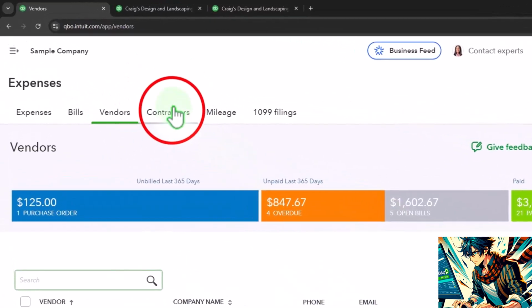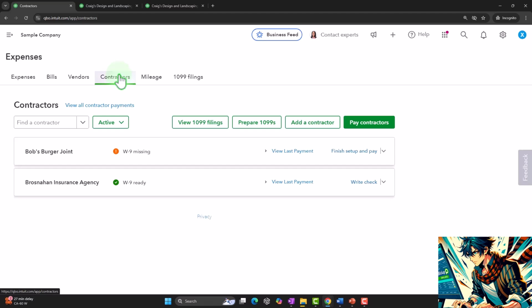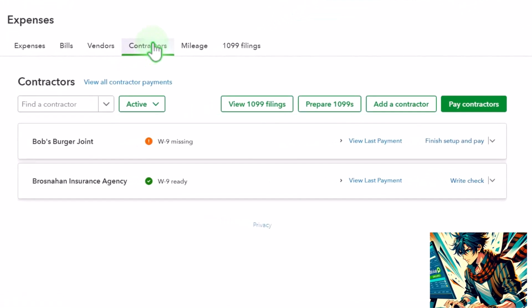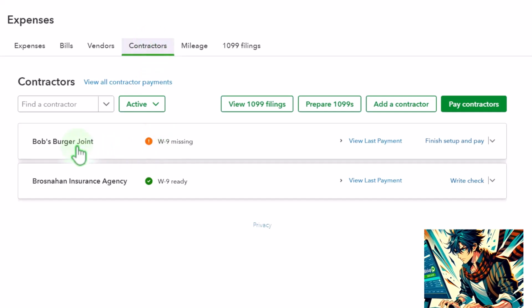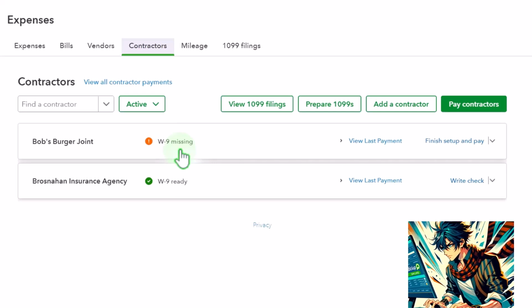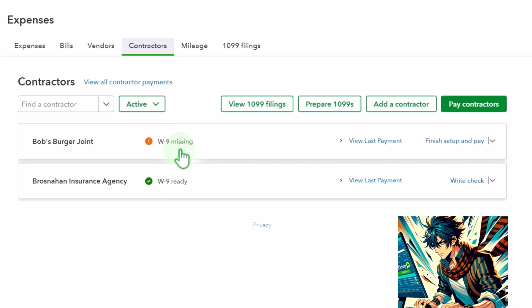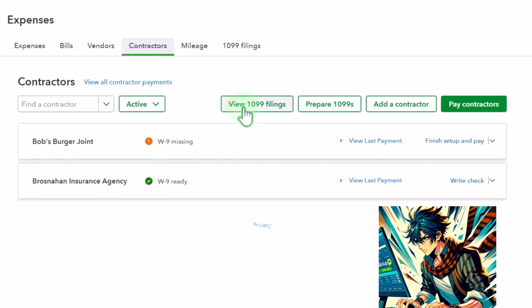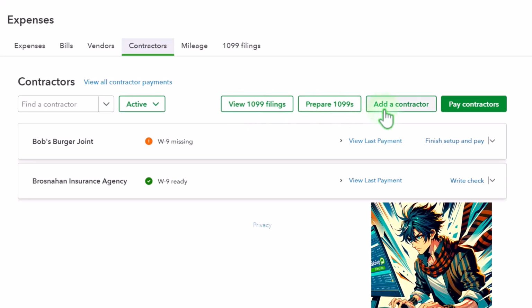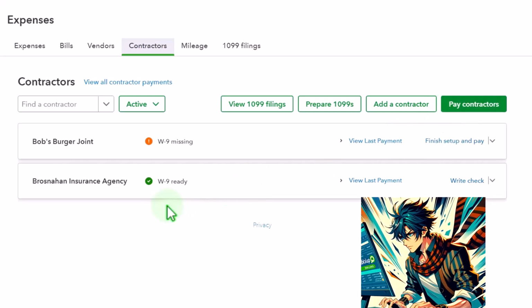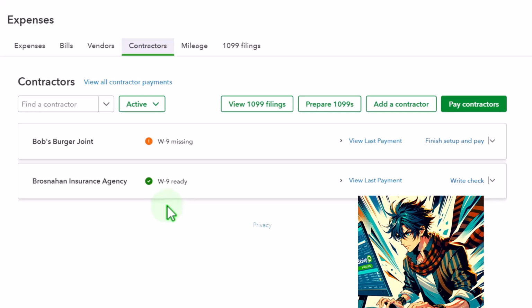So if I go to the tab to the right, contractors, which we're basically defining here as people we have to issue a 1099 to, those that are not employees but are also not incorporated, and so on and so forth. So we have this one. There's missing information because we didn't put all of the information for their address and whatnot in it. And then we've got the view 1099 filings, prepare 1099s, and add a contractor or pay the contractors from your contractors tab. So we could use this to manage the contractor information.